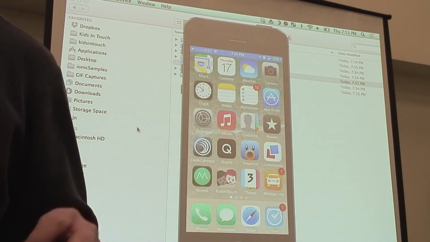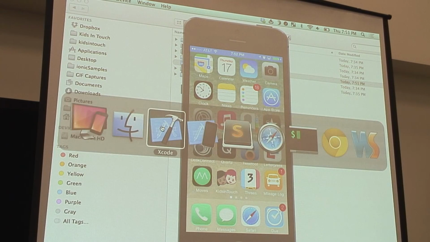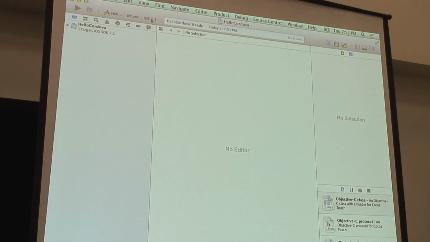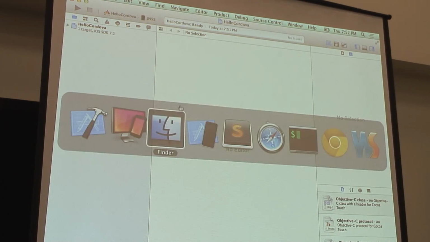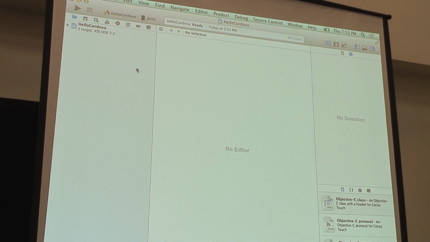Project my phone onto the screen here. And I'm going to come into Xcode. And I'm going to tell it to actually build that app we just walked through in the simulator. I'm going to tell it to build it on my phone.